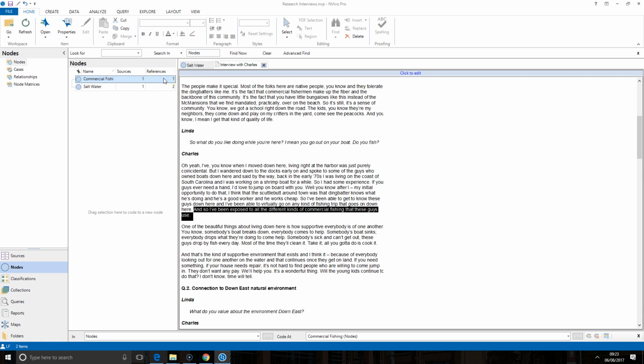Now, this is a time-lengthy process, but this is the equivalent of you going through your transcript or your literature with your highlighter pen. The advantage with NVivo is we're not limited by the number of pens that we have. We can literally create as many nodes as we want to imagine, and we can change our mind, we can adapt them, we can drag those around.